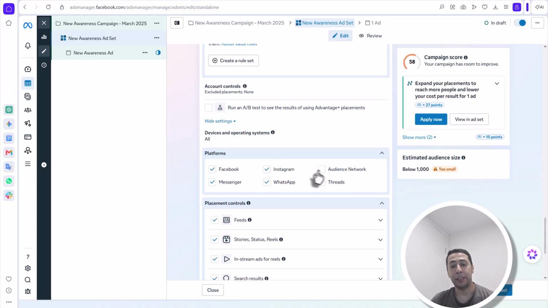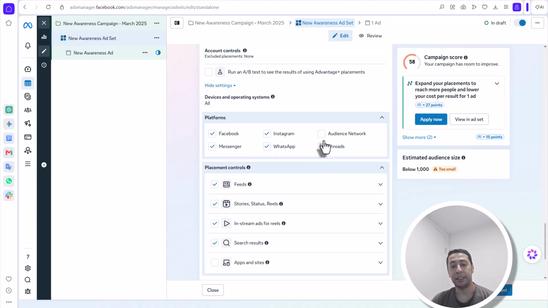Here in the platform section, if you don't want to show your ads in the audience network, you can just deselect that and save your settings, and the settings will apply only to these ad sets, not your entire account. But if you want to generally exclude audience network from all your campaigns, just go to the settings that I showed you previously and apply it at the entire account level.